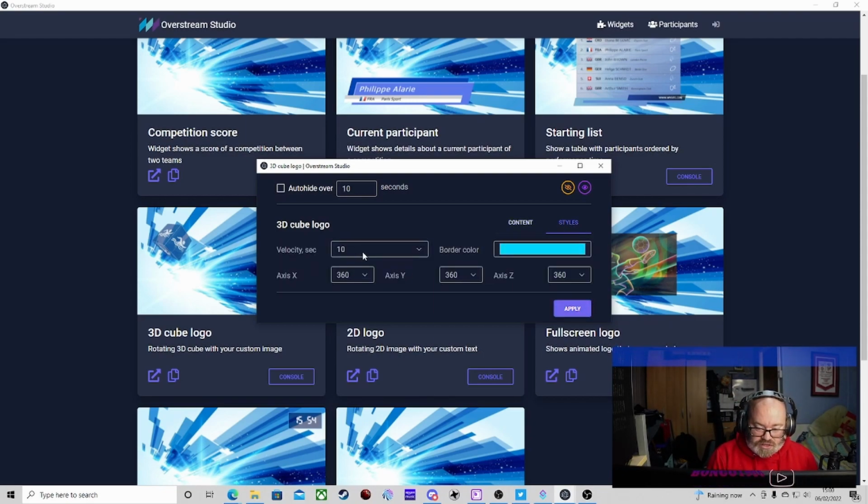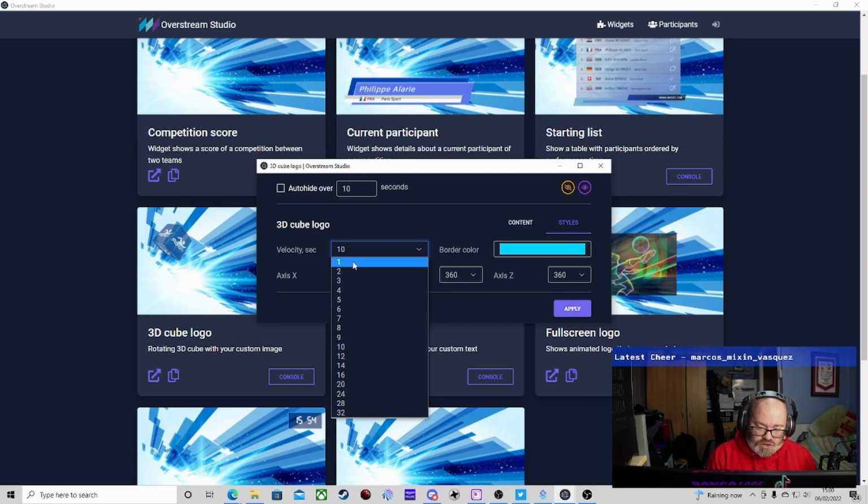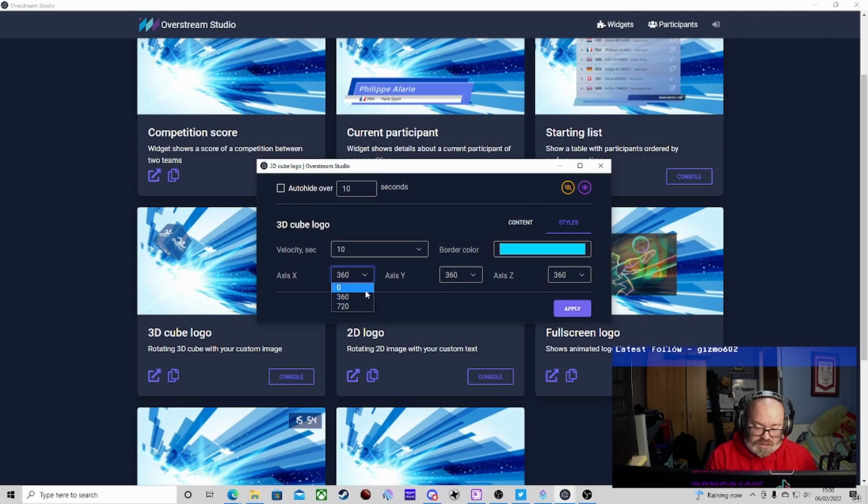And styles, this one, so you've got a few bits here, so you can change the velocity. So 1 is the slowest, 32 is the quickest, 10's about a nice sweet spot, and then you can change the axis from 0 on different axes.